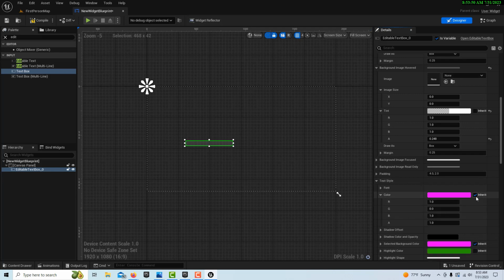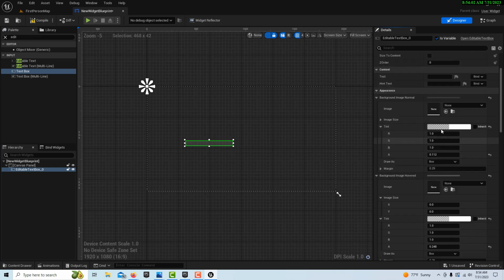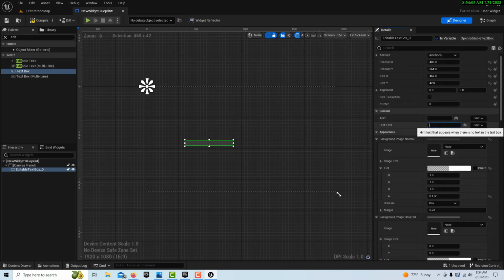So here on the color, it's this weird color. And here we just want to make it black. So we'll go 0 and 0. And then we should have a nice setup there. And if you wanted, there's a place where you can enter hint text. But to me, it's pretty obvious what you need to do. But you could say enter text here or something like that. And sometimes you can just barely see that. So that takes care of that. We can compile and save that.